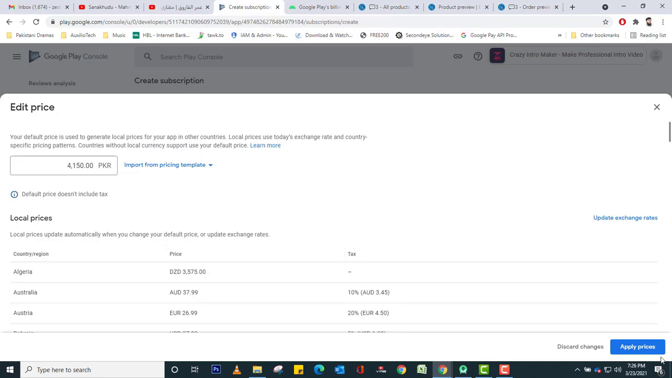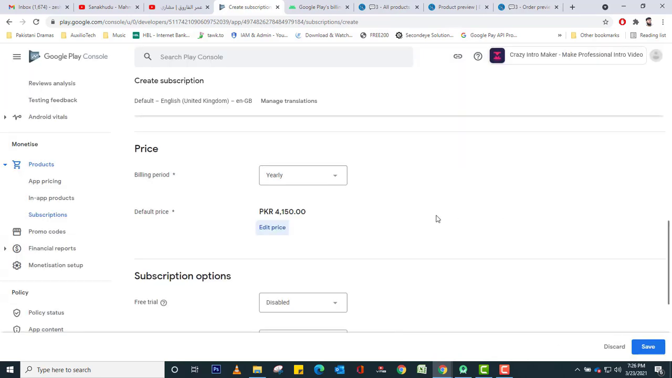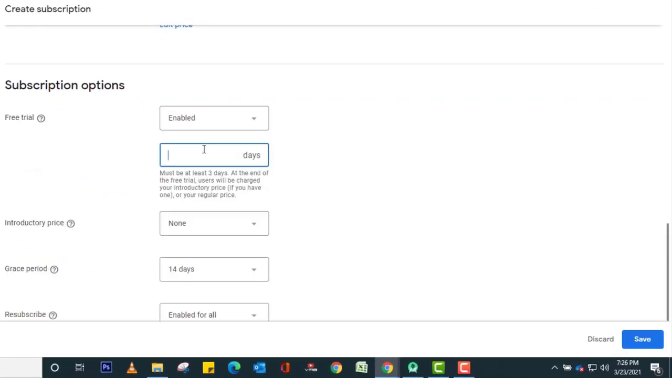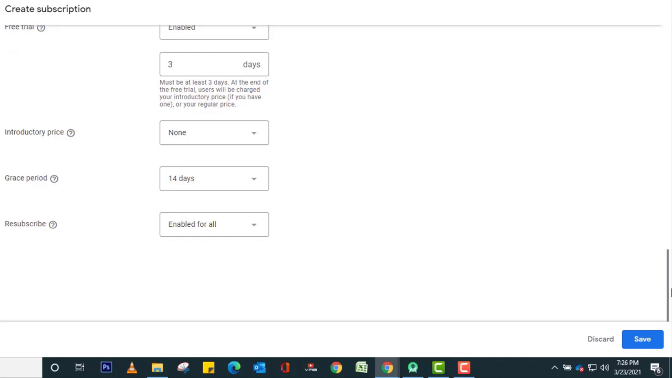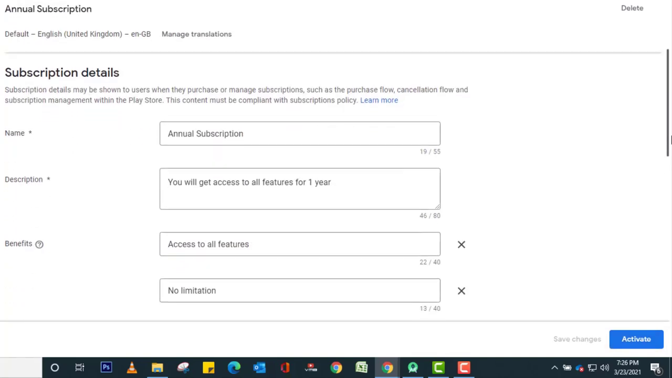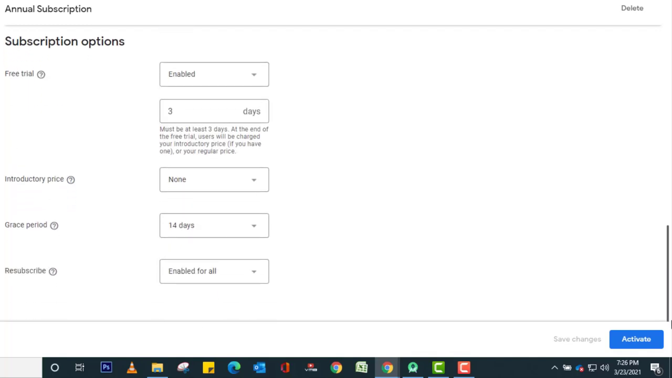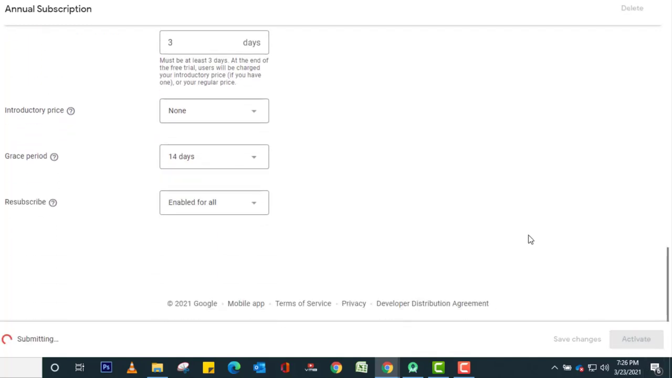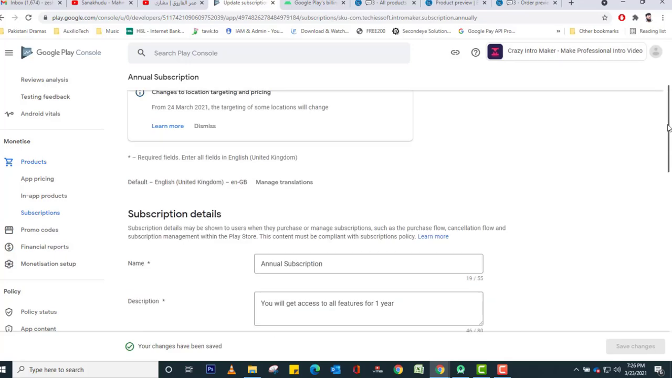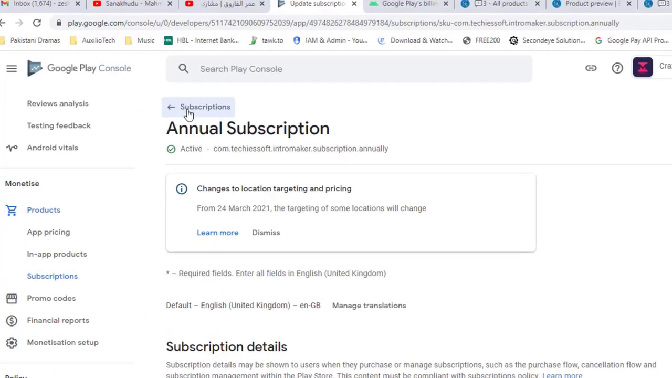So this is annual subscription. Apply charges, and yes, free trial is available. It is 3 days. There is no introductory prices, so enable for all. Just click on save and click on activate. Next we need to go back to the subscription.